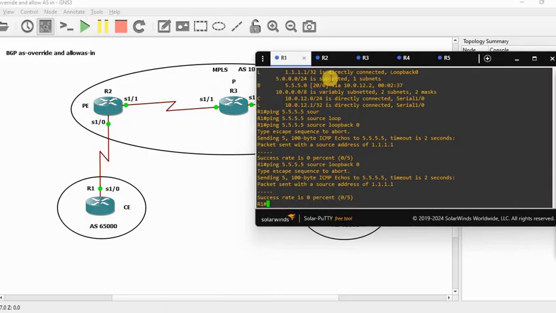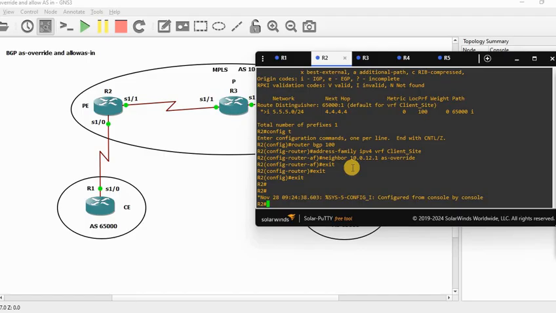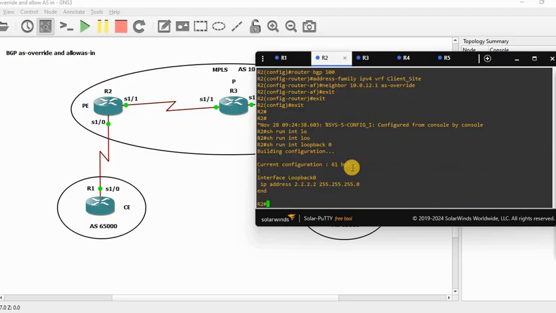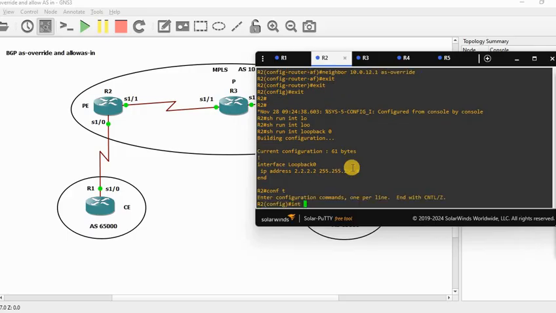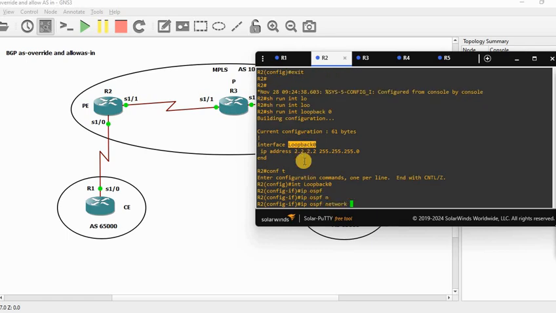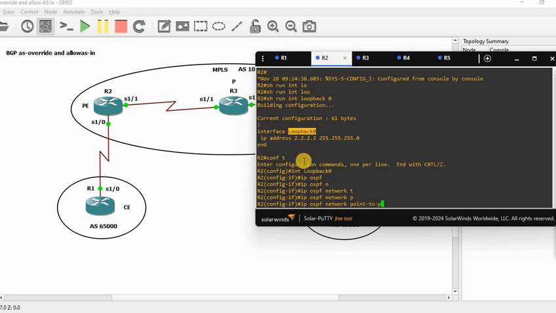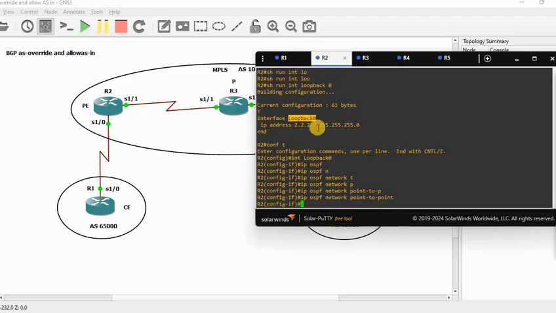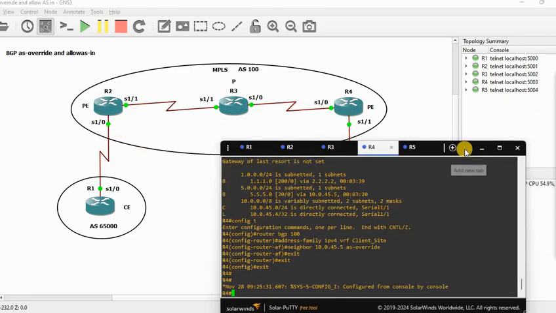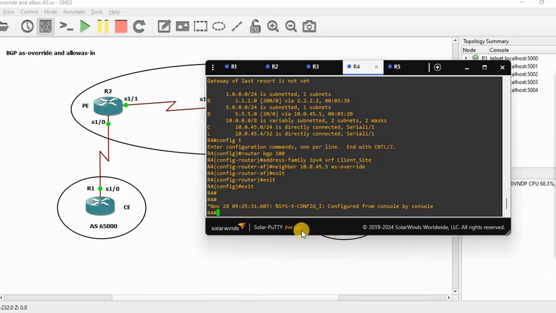Go to the routing protocol configuration and do show run interface loopback 0. So config t, interface loopback 0. What is the command? IP OSPF network point-to-point. Network point-to-point, okay. This is the command. So now for these two networks, go to the R4 side also, and do the same thing there.